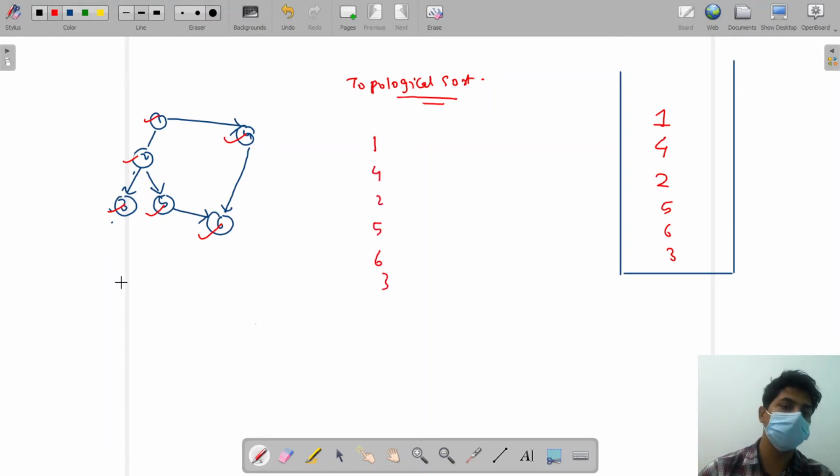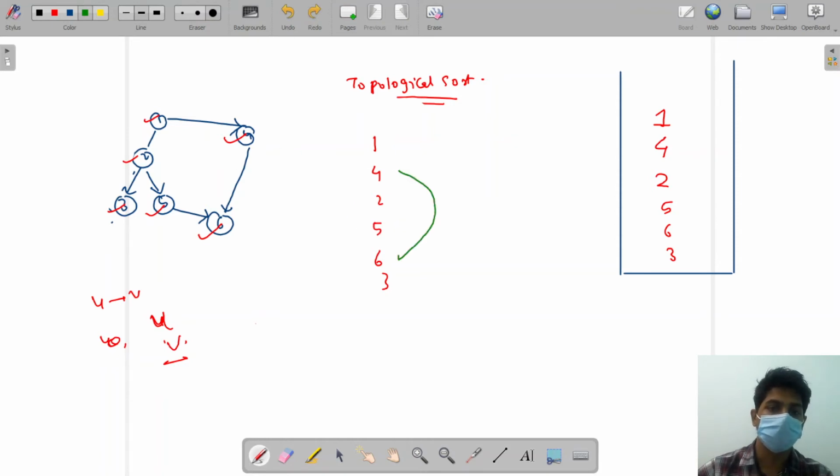Now let's take any example, any edge between u and v in this graph. u must come before v, that is, u should be present before v. Let's take the example of 1 and 4. 1 is present before 4. This is true. Now take 1 and 2. 1 is present before 2. This is also true. Now take 2 and 5. 2 is present before 5. This is also true. For 4 and 6, let's see. 4 is present before 6. This is also true. So yes, this is the topological sort. So this is working fine.